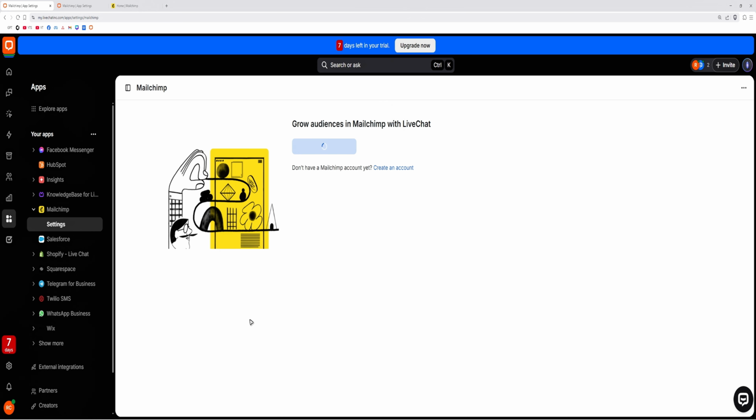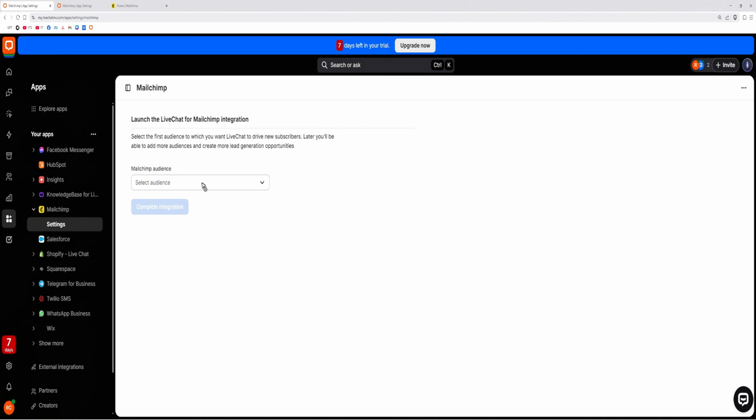wait for it. Now select your Mailchimp audience right here. I'm going to select this one, Complete Integration. This is basically where live chat will send your new contacts. Okay, there you have it.